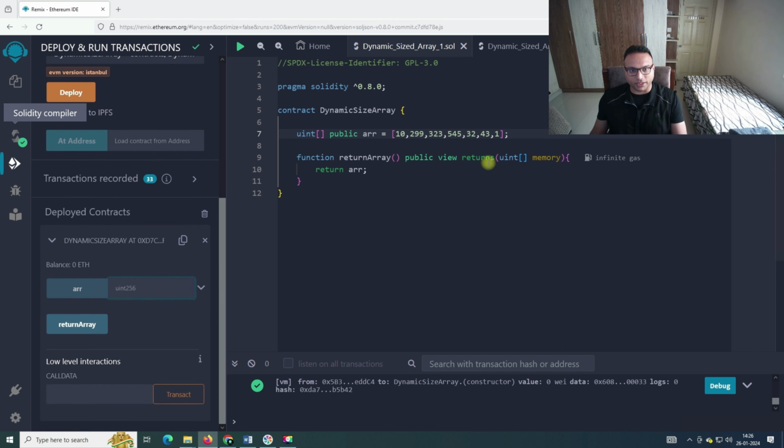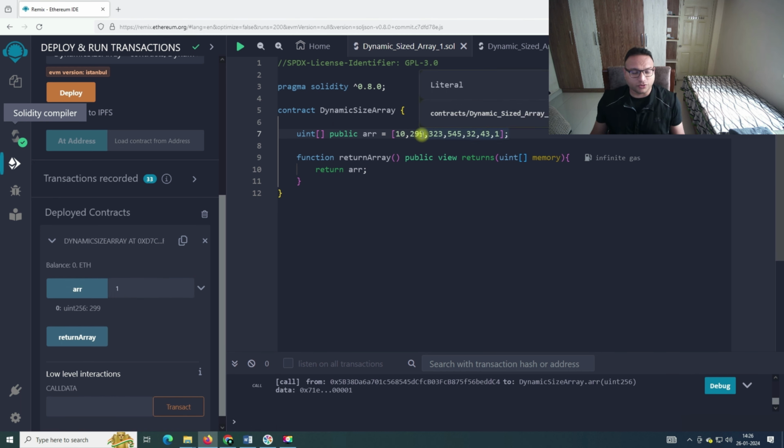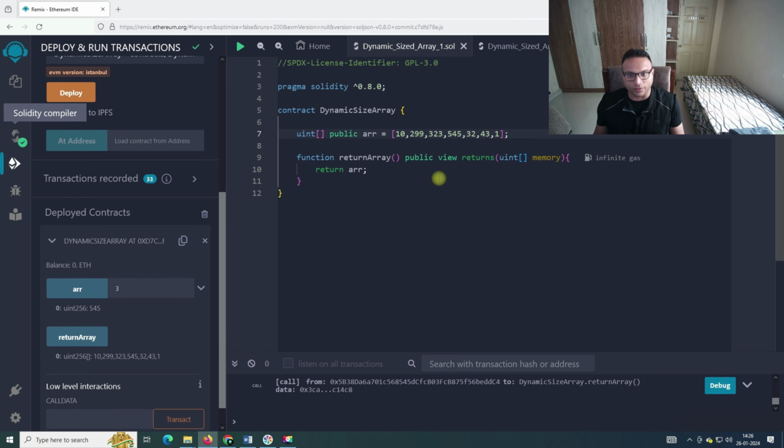Over here, if I mention 1, you can see the value is 299. If I say 3, I can see the value is 545. If I try to return the whole array, you can return the whole array over here. That's the functionality of it, similar to a fixed one, but as it's dynamic, there is no constraint on the length of the array. So that's all about the difference.